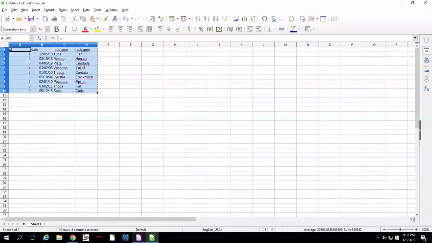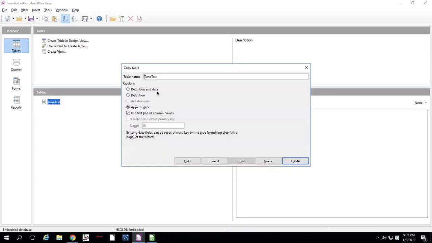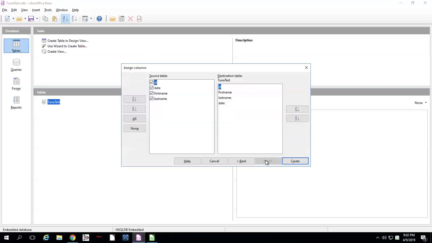So we're going to copy this data, and I want to paste it into TunaTest. Use first line as column names, of course. But you notice that these don't match up. And one of the things that really frustrates me about LibreOffice Base is that you can't just do this. I can't just change this order, right?